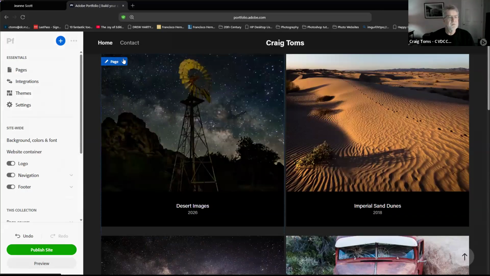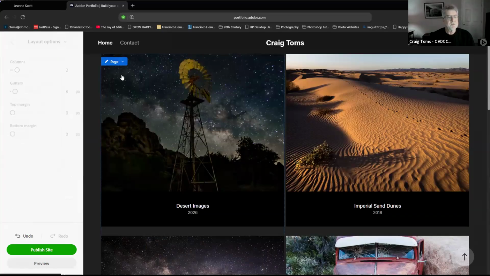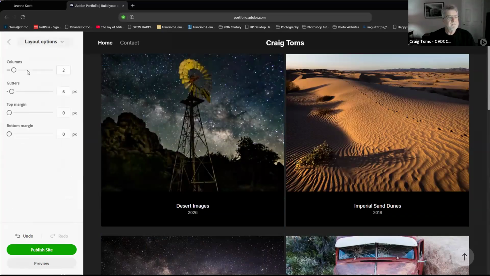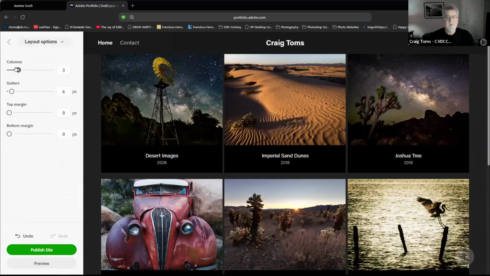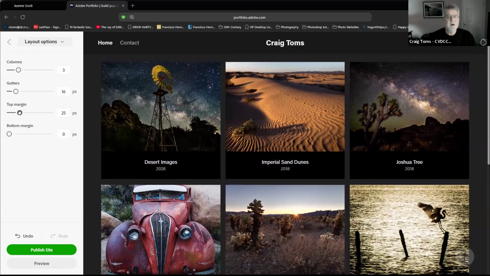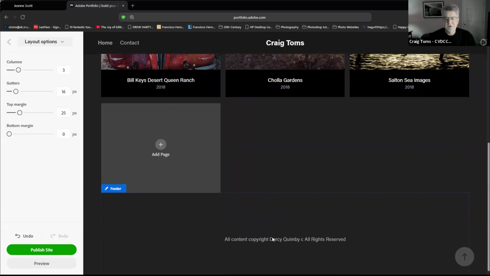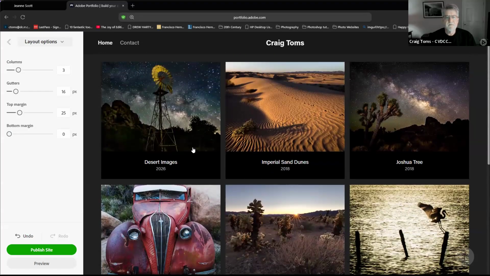So I'll go to customizing the page covers. We'll give it 3 columns. I'll make the gutters a little bit bigger just for fun. And we'll bring the top margin down a little bit, something like that. Our bottom margin still here. Okay.